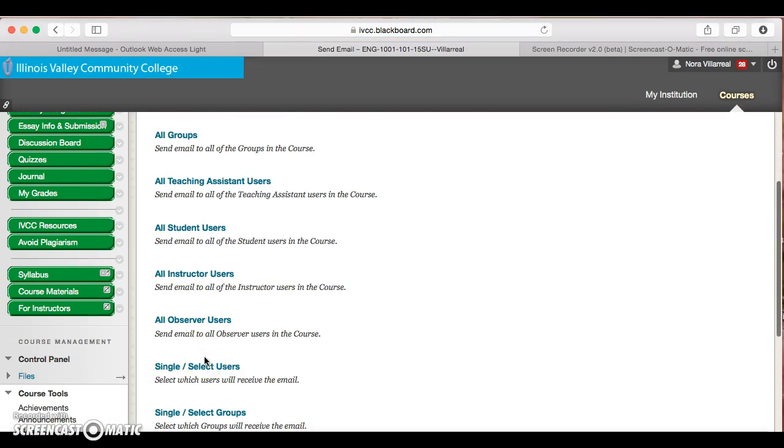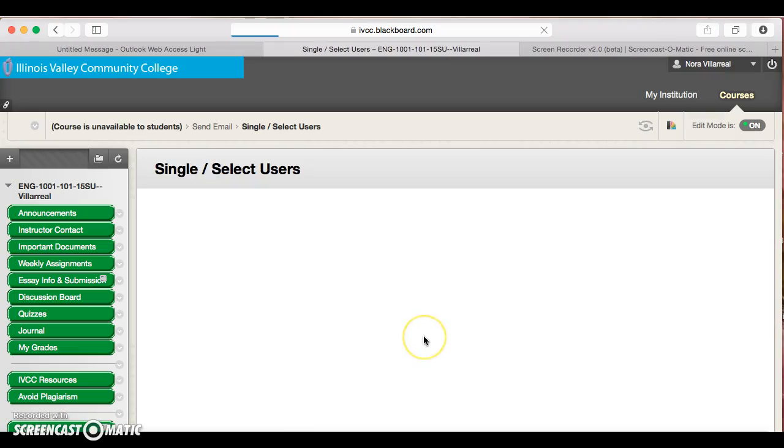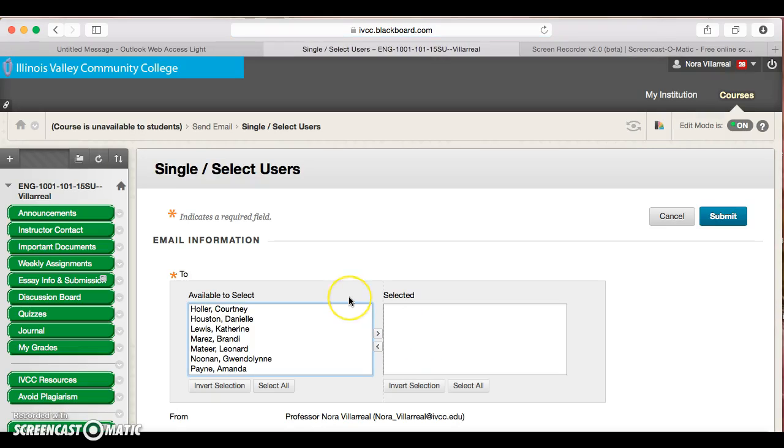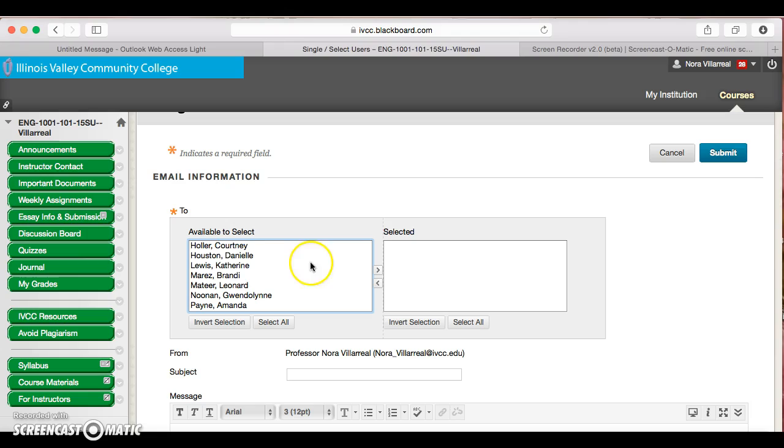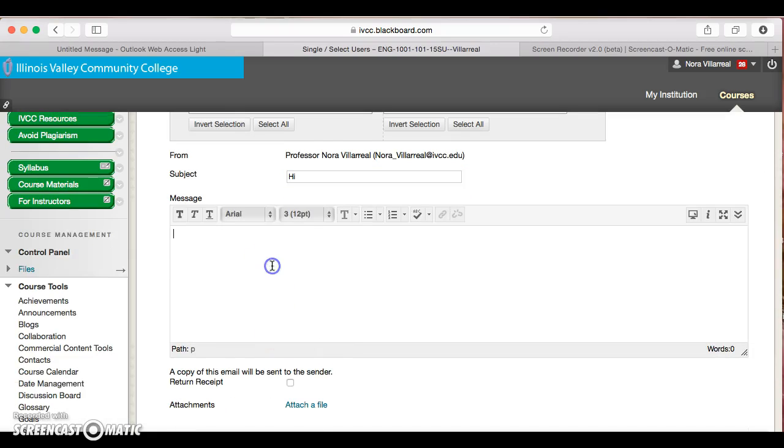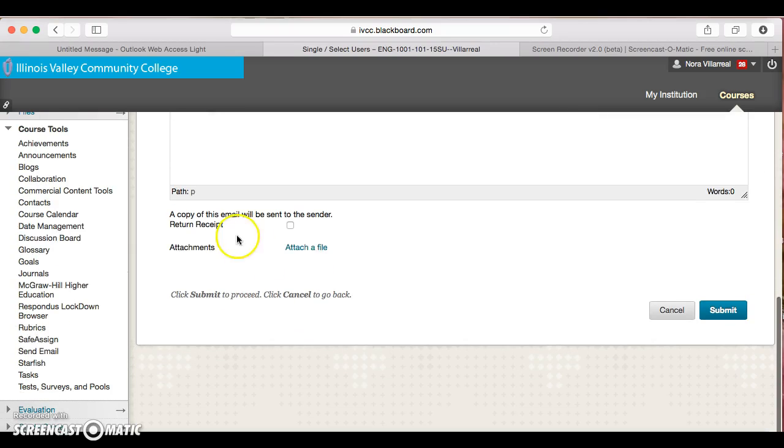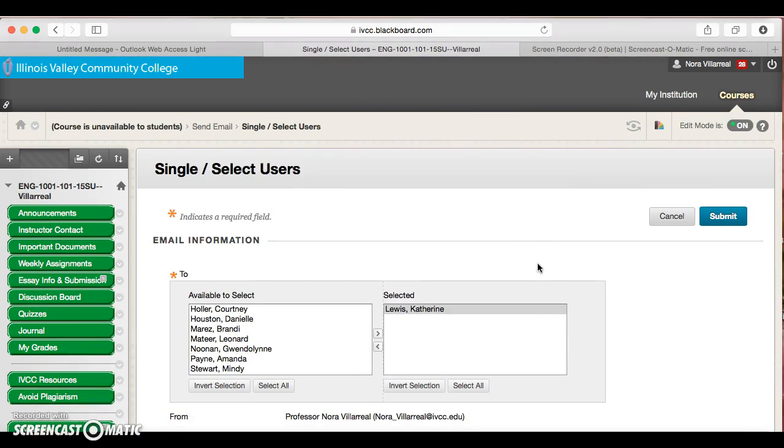So then you just choose exactly who you want to send your email to. Let's say I wanted to pick just one user that I want to email. And this might look a little different on your side, but it's the same idea. I can just choose the student I want to write my email to. I can type up my message, attach a file if I need to, and then send it along over here. So that's Blackboard in a snapshot for you.